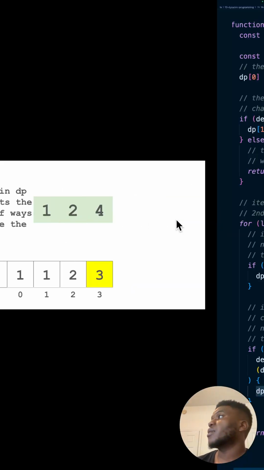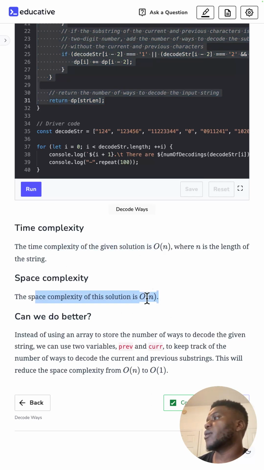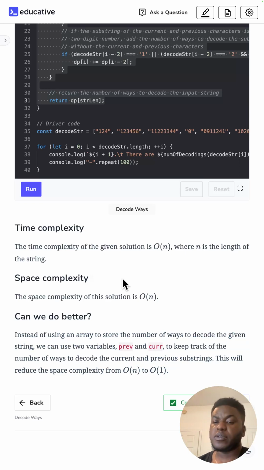Okay. So let's look at the time complexity of this. We loop through everything once, so it's O of n, and space complexity is O of n. And of course we can do better, but usually this is out of the scope of a lot of interviews, where we just use two variables, previous and current, and move space complexity from O of n to O of 1. That's all there is to this problem.